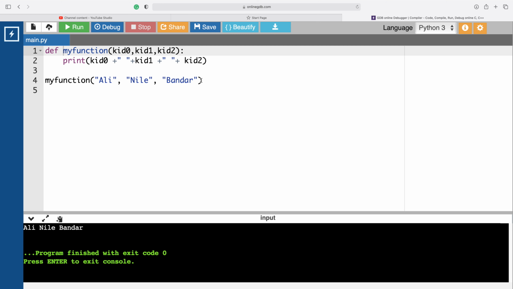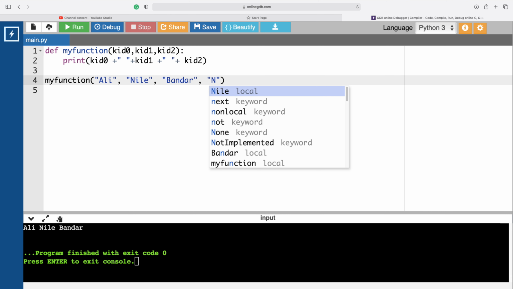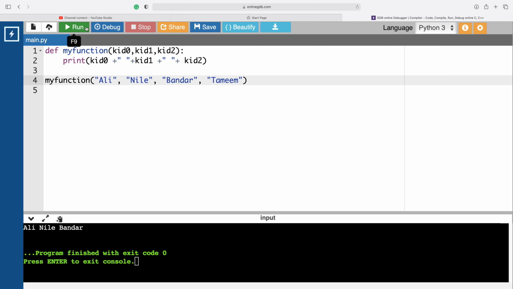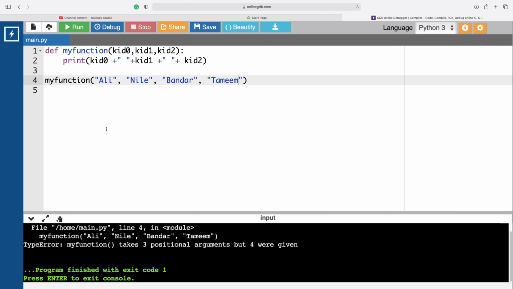Now, what about if I pass another parameter here? This time it will be what? Age. But we'll call it, what will we call it? The fourth kid? Well, give me a name. Tamim. Yeah, so we have now 4 kids there. So we get an error. Why? Because we have defined only 3. And what we need to do is define kid 3. Then we can do that.